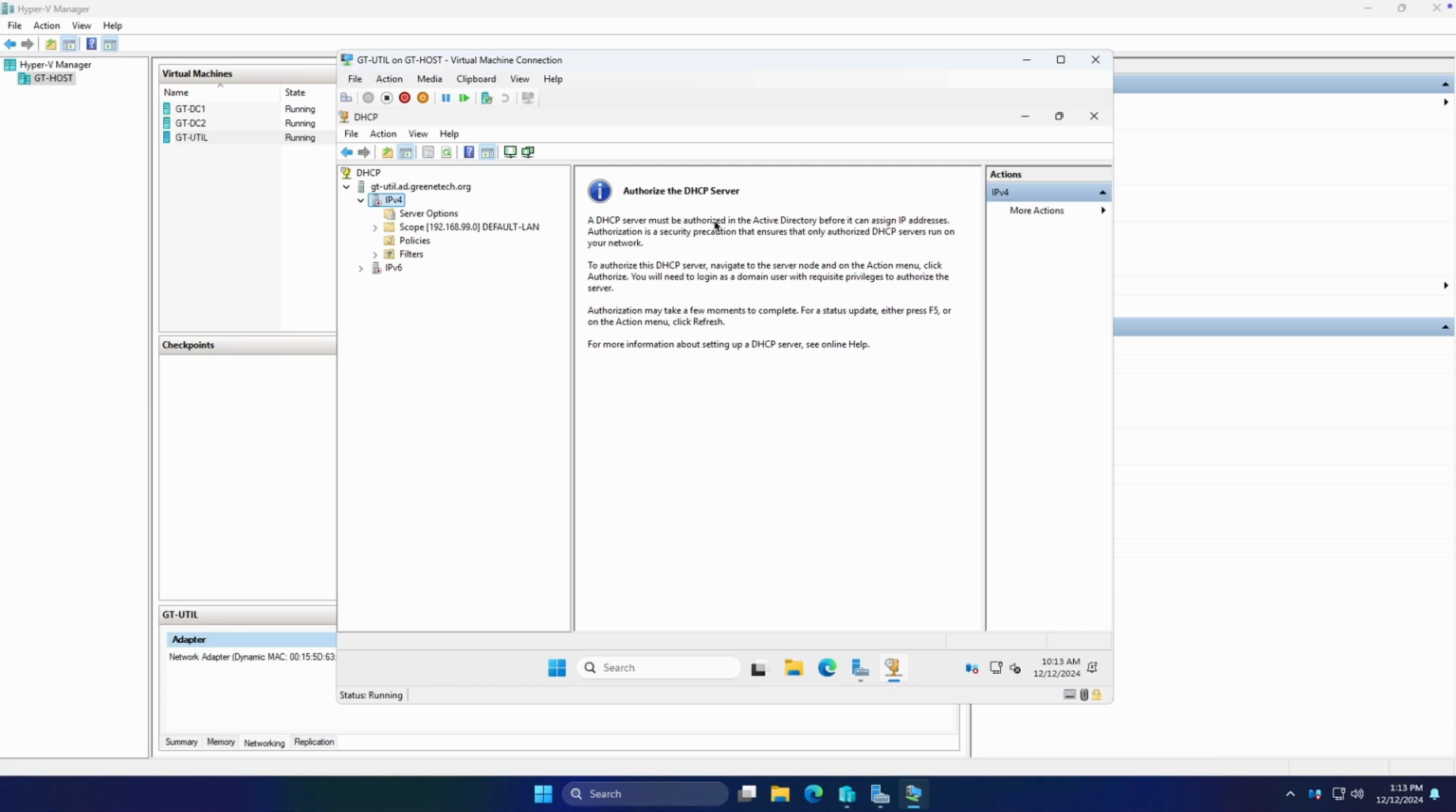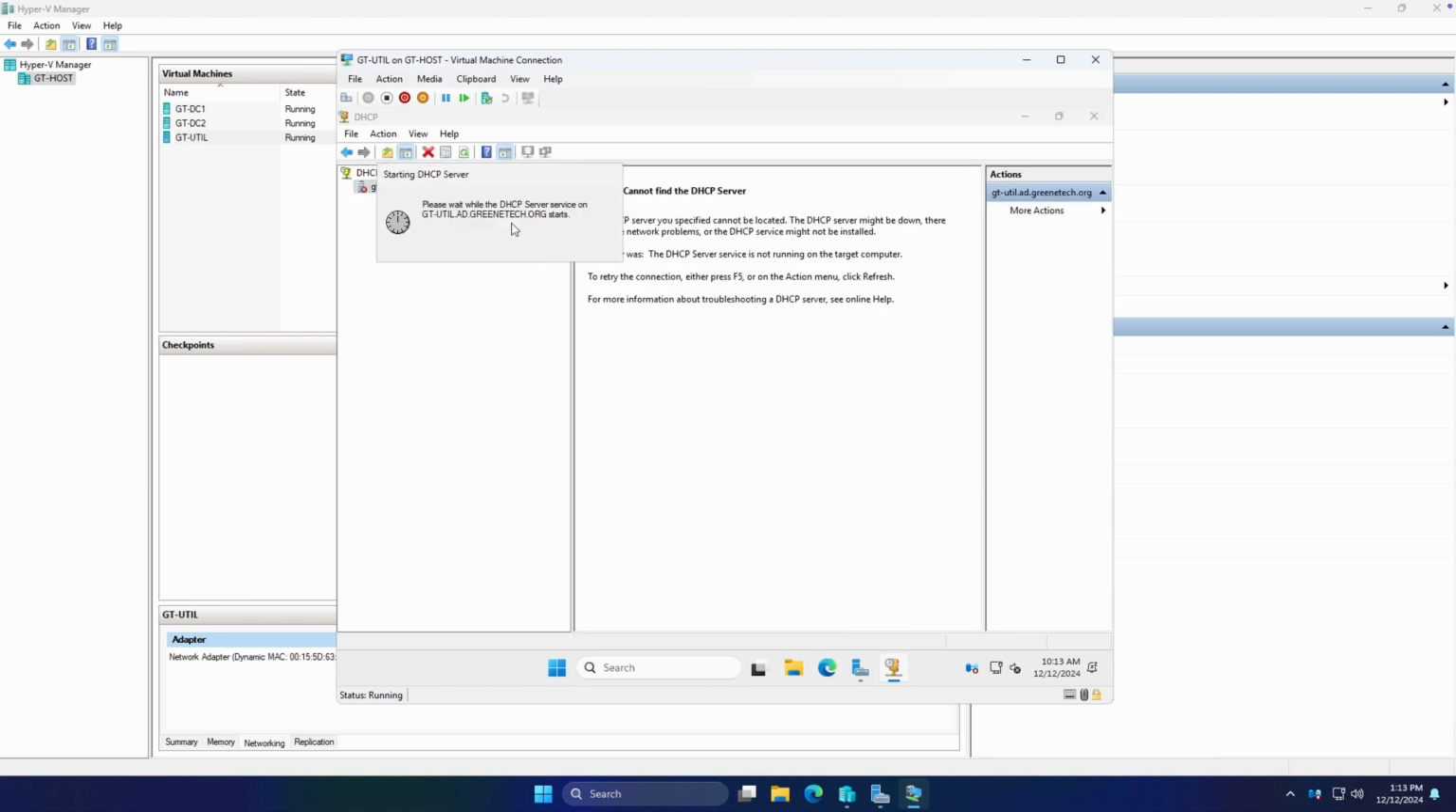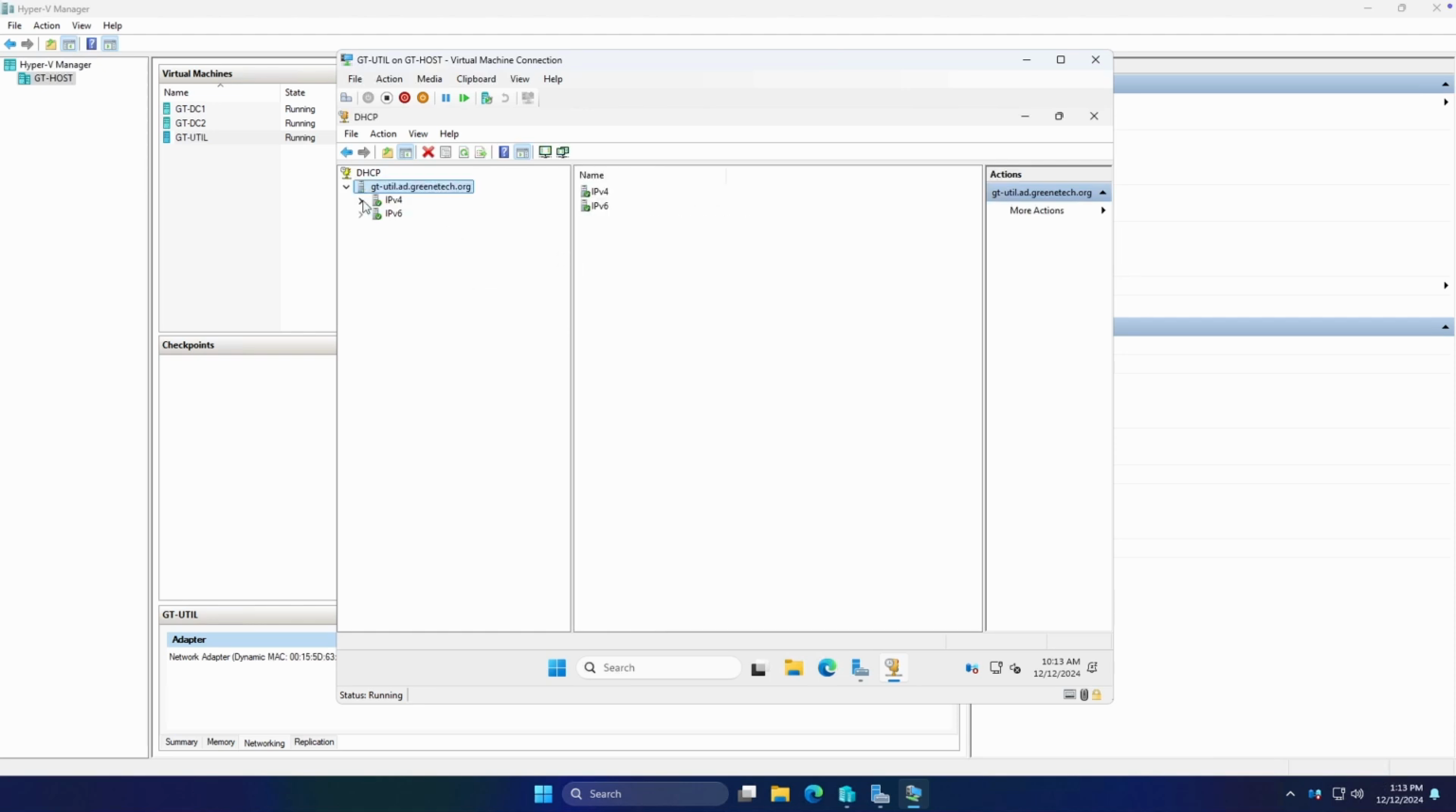And what's interesting is we do have a notification saying that this server needs to be authorized. This probably is a glitch. Let's go ahead and authorize that it's already present. So if that happens, let's go ahead and just restart the service. And it should load and understand that it's authorized. All right, perfect. And there it is. So we cleared out that error. We have our default LAN scope, and we're going to create one more scope for our other subnet.